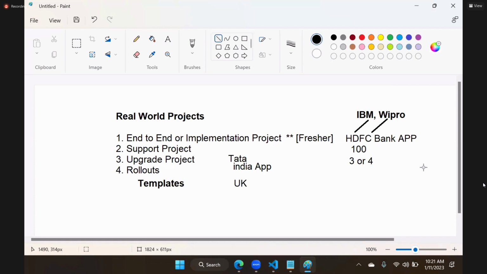Then what do the HDFC, ICICI, these banks do? They say that you build all these, but there is a credit card module. This module, design a template and give to us. We have our developers. That means these banks have their own developers. Those developers will implement those templates. They are equal to bank employees.